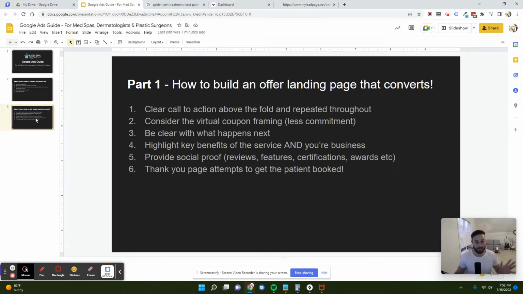So that's framing a successful offer and how to set up a campaign in terms of making sure that you've got the infrastructure and the offer that's going to work. And then let's talk about building the offer landing page.